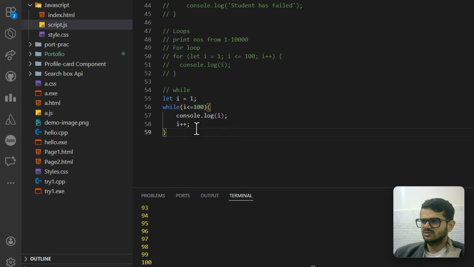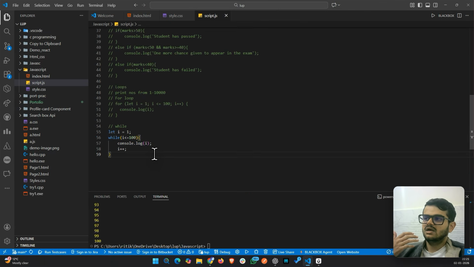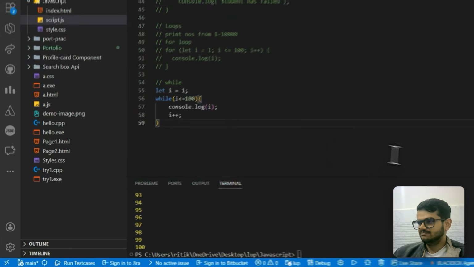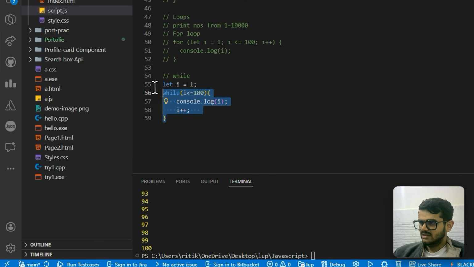As simple as that. So in short, again, loops save your time and save your effort by replicating the same piece of code, so that you do not have to write the same piece of code again and again. That is the beauty of it. Okay, I'll comment out this.